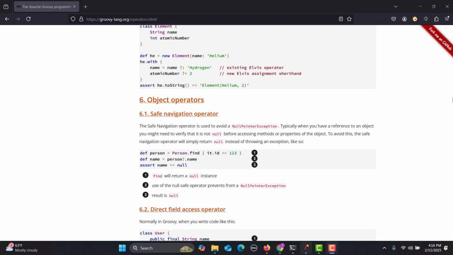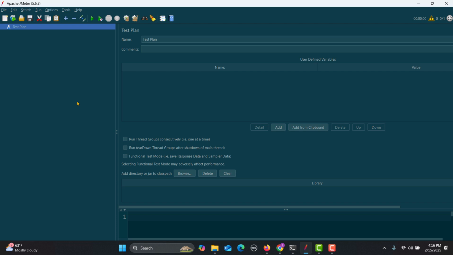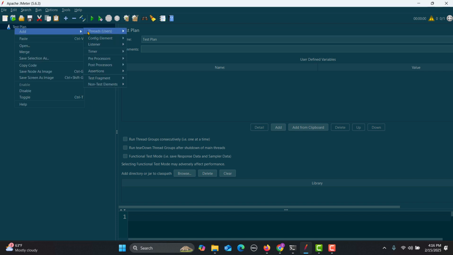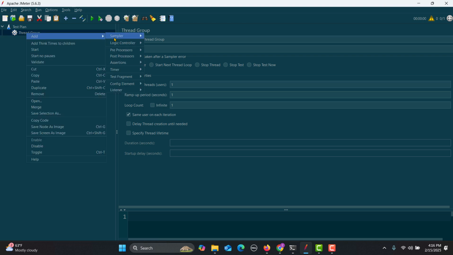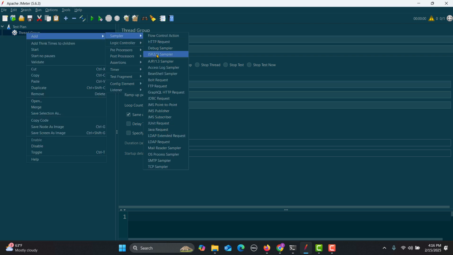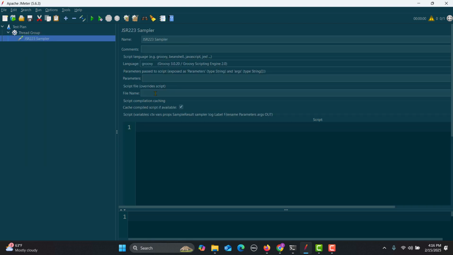Simply go to the JMeter over here, and inside this taskbar, let's right click on this one, go to add, go to threads, then thread group, and then inside this thread group we need to add a sampler. So right click on this one, add sampler, then JSR223 sampler, click on this one. Now start with the very basic arithmetic operations which are used for the calculations.